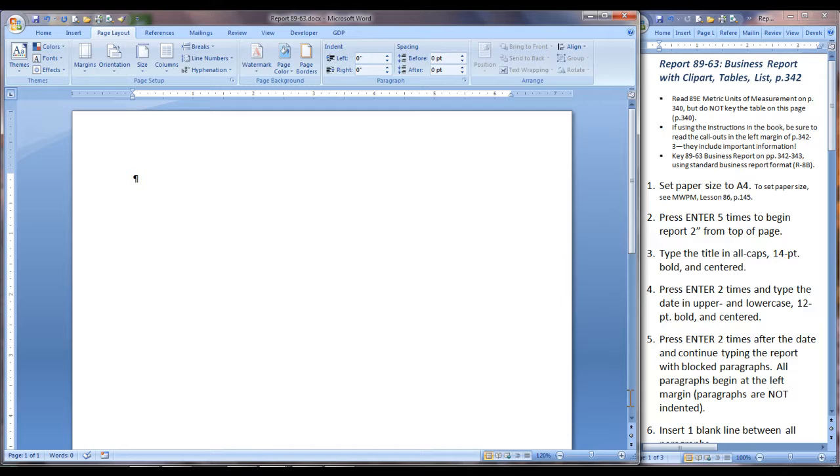Then step 2, press enter 5 times, 1, 2, 3, 4, 5, to begin 2 inches from the top of the page. We're going to type the title in all caps, eventually change it to 14-point font size. It should be bold and centered. So I'm going to turn on caps lock, Control B for bold, and Control E for centering. I'm going to hit enter twice.